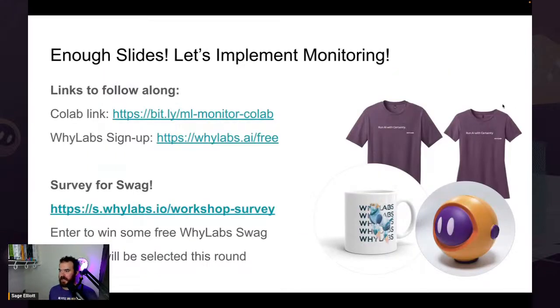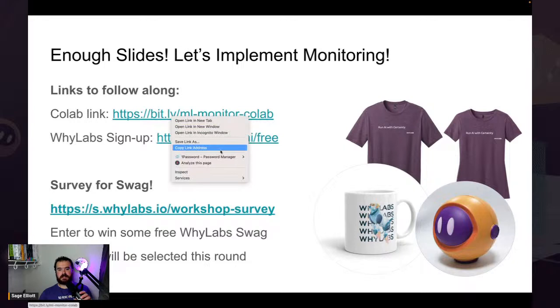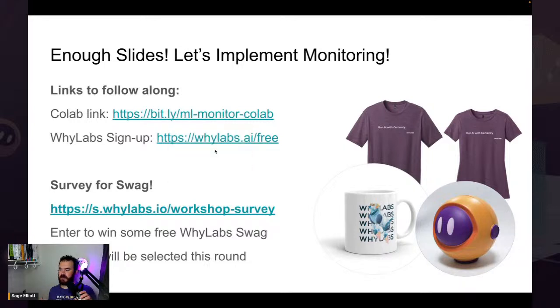All right, so enough slides. Let's go ahead and get to the fun part, the code. We've all covered some of the basics. I know we went through it pretty fast and not super deep, but you might have an understanding now of why data can change and cause issues with your models in production.